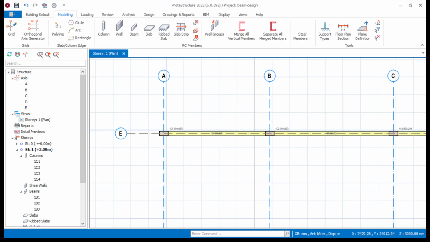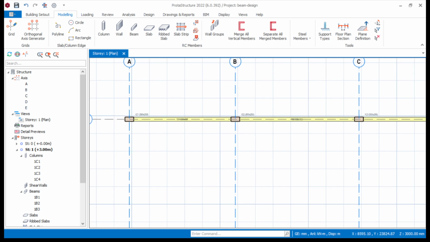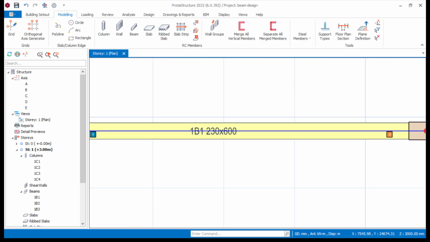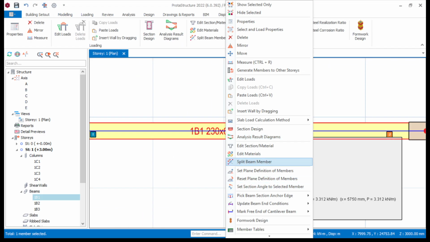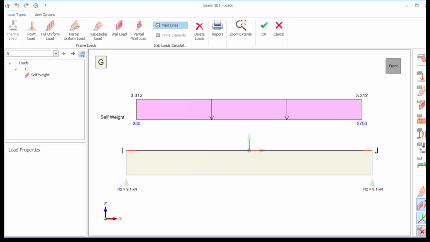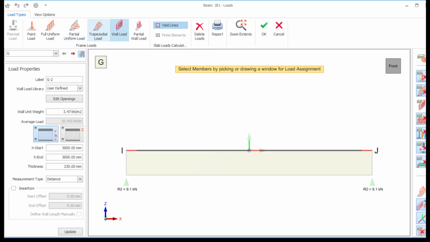If you want to insert a wall load, the first thing you do is click on the beam, then click on edit load. When you click on edit load, you have so many loads: point load, uniform load, partial uniform load. You click on wall load. That is what you want to work on.